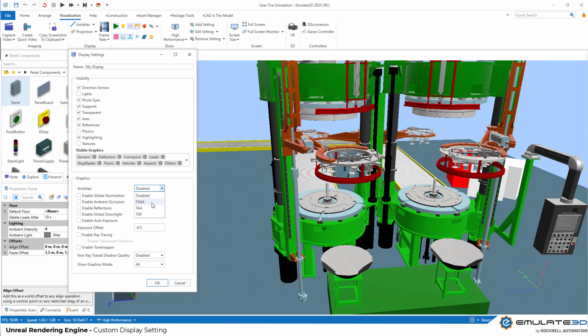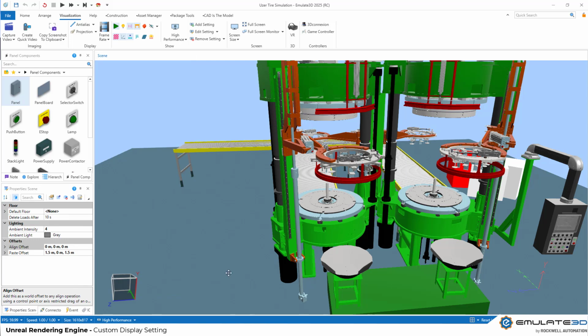FXAA, or Fast Approximate Anti-Aliasing, is great for when you don't have ray tracing on. And Temporal Super Resolution, TSR, is great for when you do have ray tracing on. It's a more intelligent method which blends previous frames with current frames to get a smooth result. I think anti-aliasing makes a real difference to how the model looks, and if we turn this on, you can see in our custom display mode that the edges are smoother and everything just looks a little bit nicer. It's not quite as raw as the high performance display.